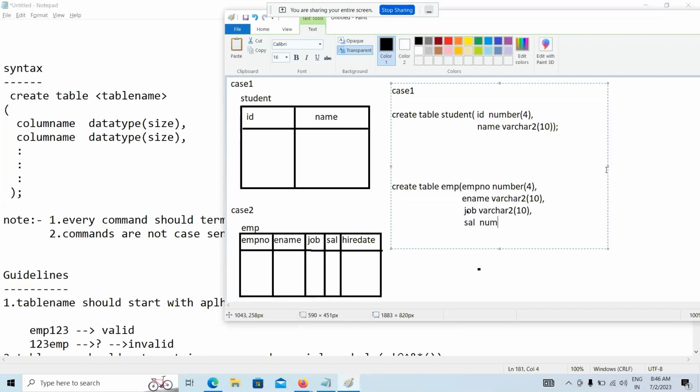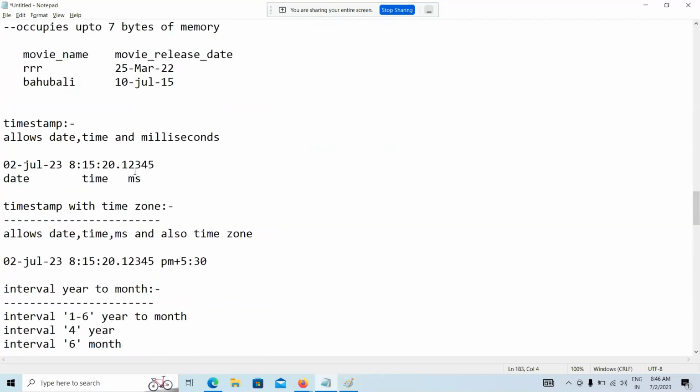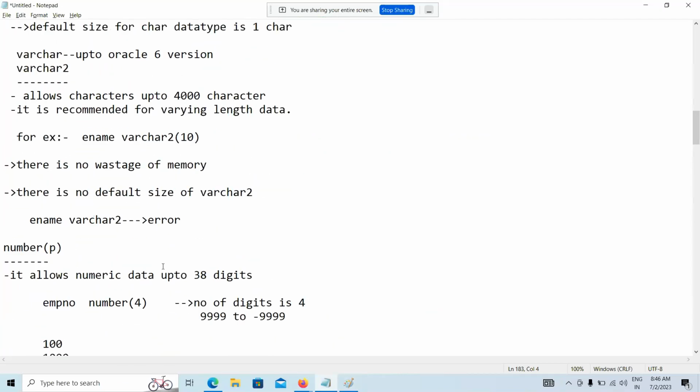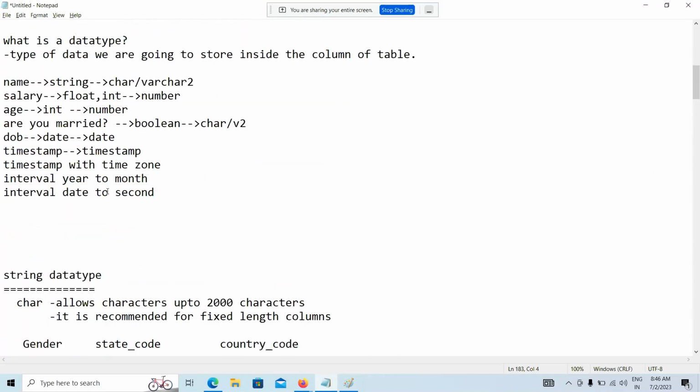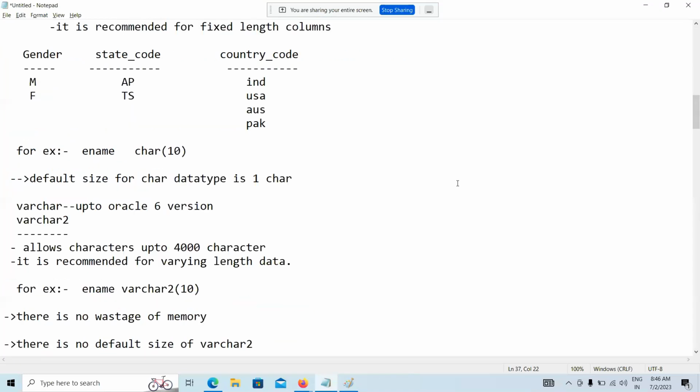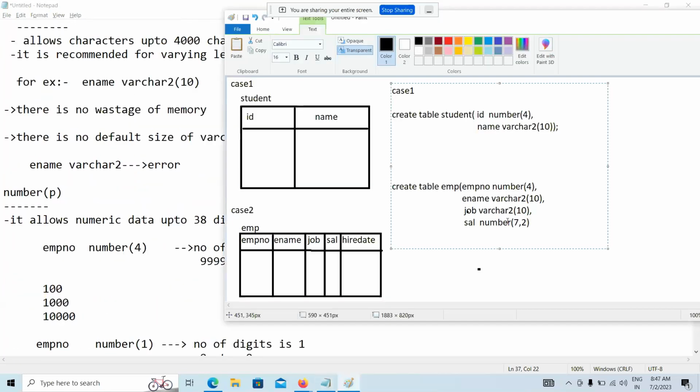For salary we use a number. Float means you can give float. What? 7,2. So here use number for float also. Number can be used for float and integer, I told you for data types. So for salary we can use float or number. Here, how many digits is the maximum? 7 digits. Among the 7 digits, 2 are decimal values.